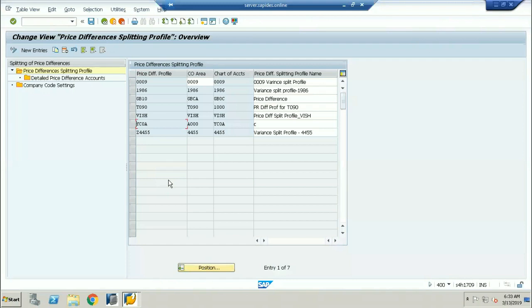Okay, so tomorrow we'll discuss this price difference splitting. Whenever there are any production order variances, those variances are also split by layer, just like cost of goods sold. So tomorrow we'll discuss, and let me see about the ratio analysis for this. Okay.